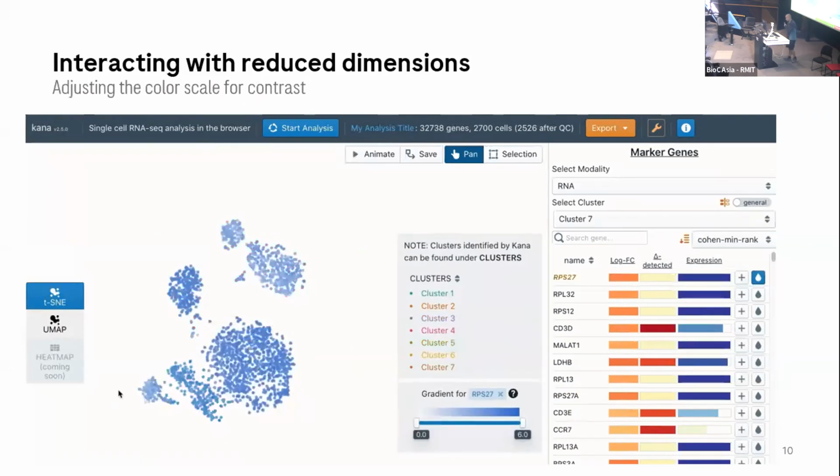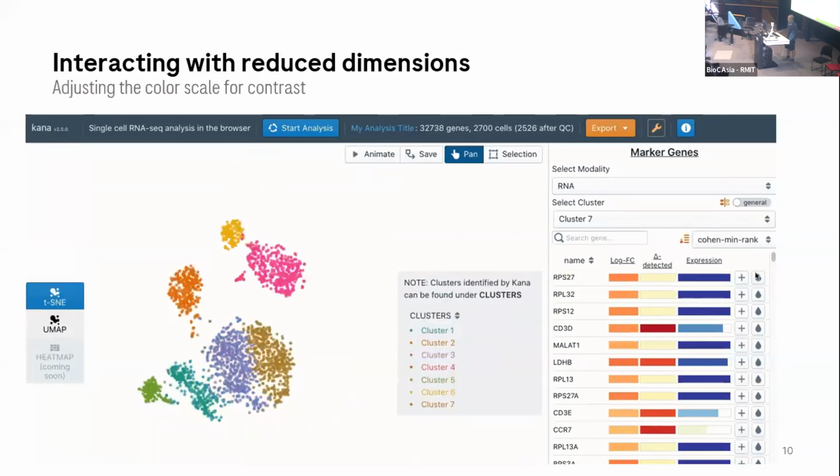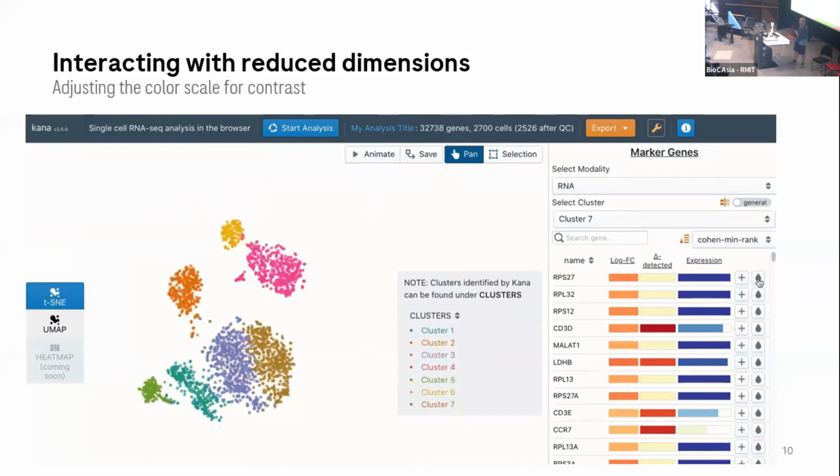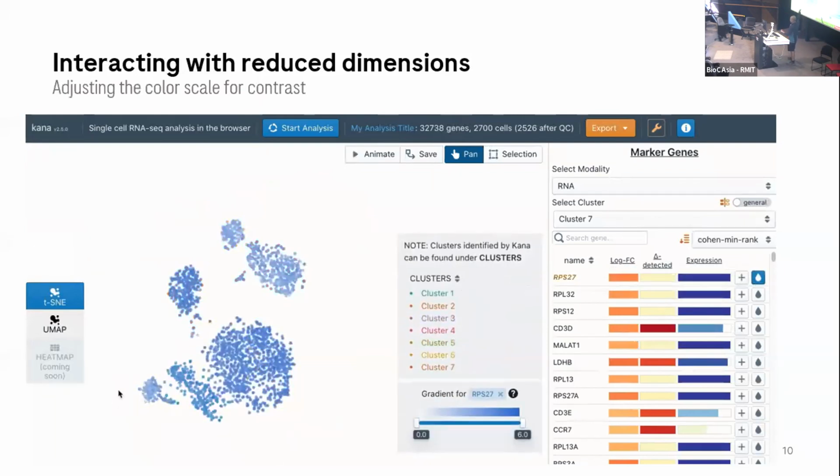Another cool thing that we added is the ability to dynamically adjust the color gradient to highlight areas of contrast in the plot. So in this example, we have the marker genes for cluster 7, and you can see the top ranked marker is this ribosomal protein gene. As you might expect from a ribosomal protein, it's basically expressed everywhere. So when you click on it, it's just all blue, right? And it kind of looks crap, and it doesn't look very convincing as a marker gene.